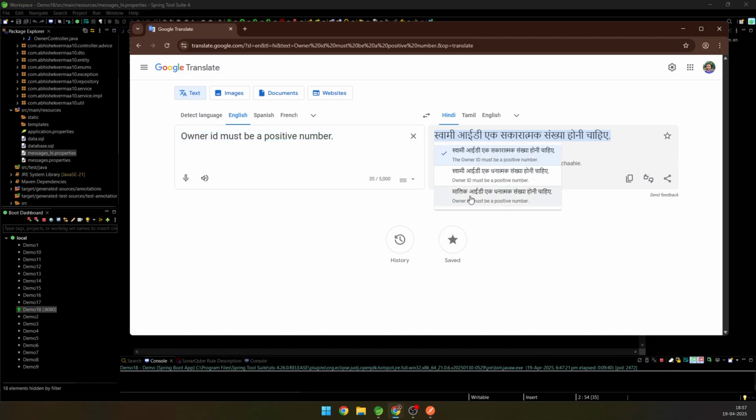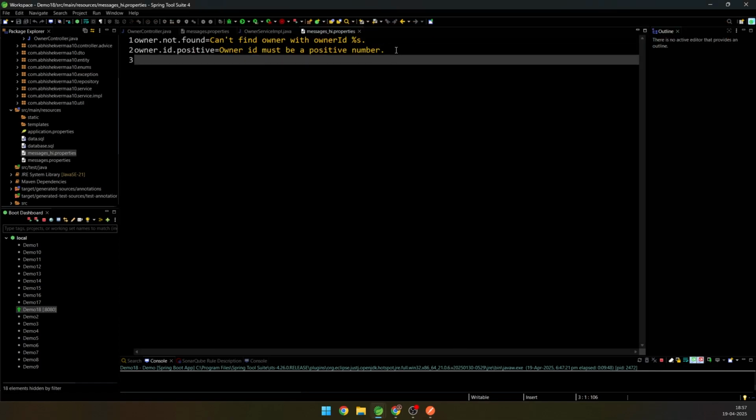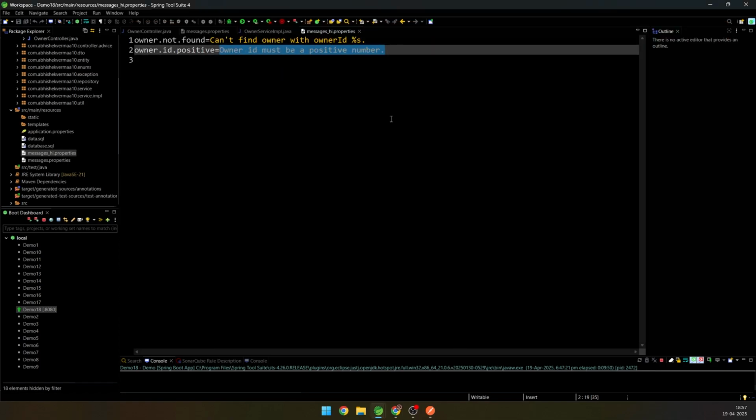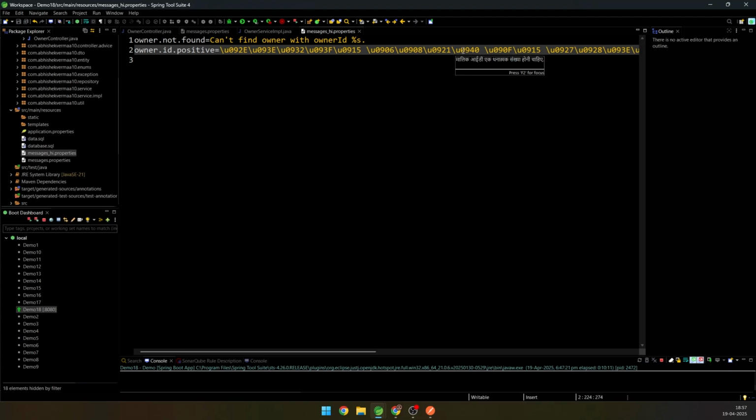So it says "Malik ID ek dhanatmak". Here I like this term, Malik ID. So what I will do is copy this part and paste it here. I will go back to this particular one and paste it like this. Now you will say, okay Abhishek, why is it showing like this? The thing is that for this, we don't have any ASCII code, and hence it is showing you the Unicode for all these things.